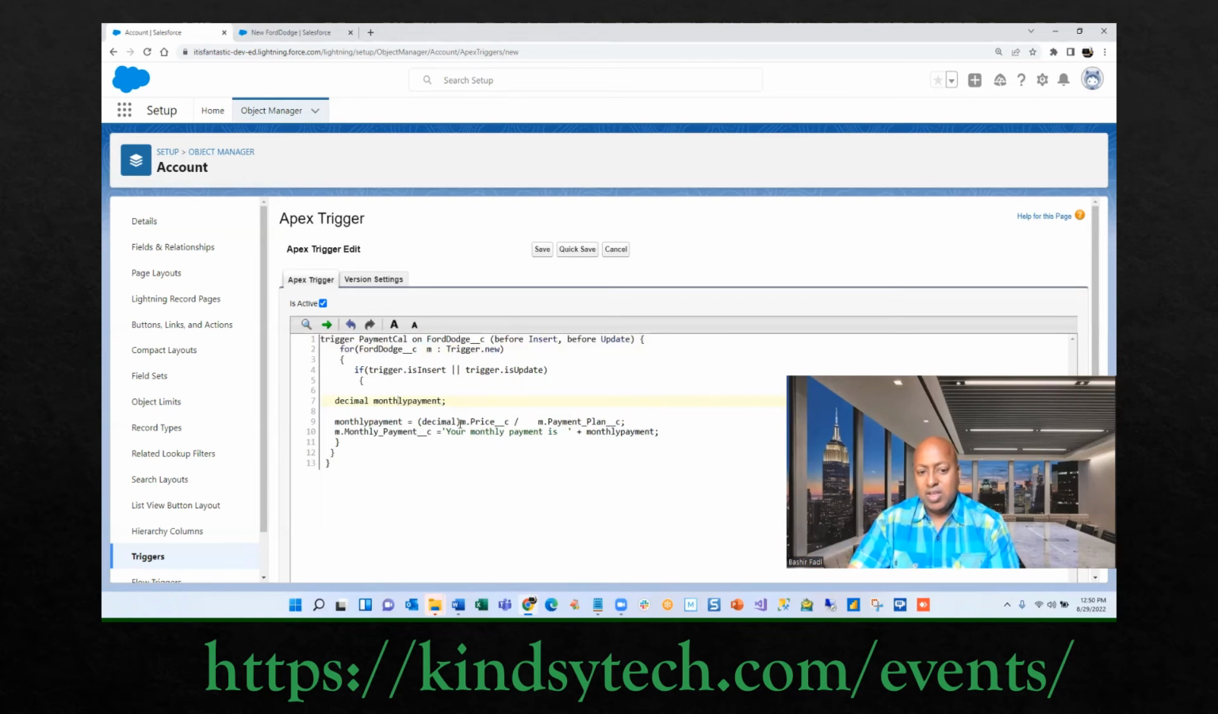So what is monthly payment equal to, this decimal? It's equal to the price, which is 36,000 in the M object, which is the ForDodge object. So whatever the price is, divided by the payment plan, which is the 12. This is the field in our ForDodge object. So whatever the price is, 36,000 divided by the monthly plan, which is 12, is going to go into monthly payment. And then the custom field, which is monthly payment, is going to be equal to monthly payment, which is the variable, which is the 3,000.